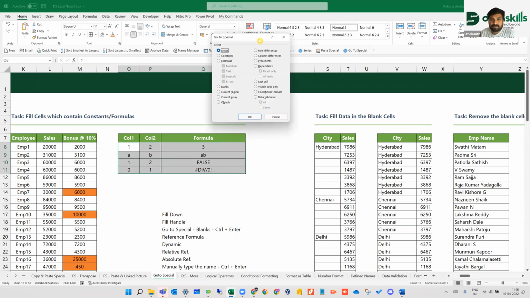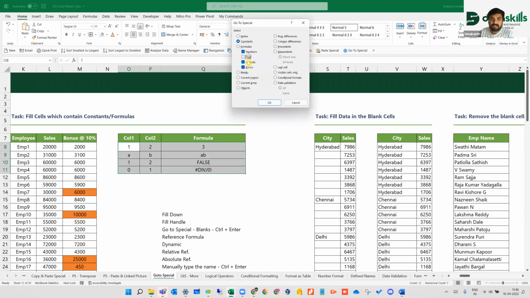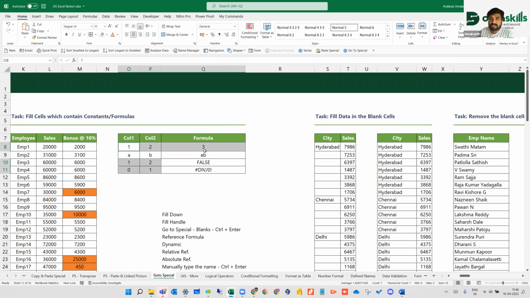Let me click on Go To Special. Let me click on Constants. Let me uncheck text, logical and errors, keeping constant values. Let me click on this. Do you see that? The cells which are containing only numbers are actually selected.